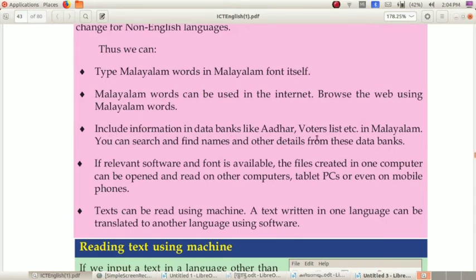Next, include information in data banks like Aadhaar, voters list, etc. in Malayalam. Okay, now we can include the details in our Aadhaar card, then our identity card. Likewise we can include information in Malayalam language.